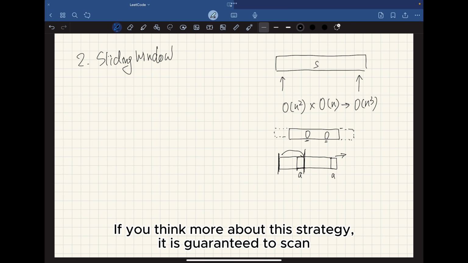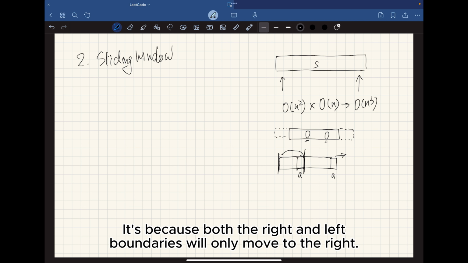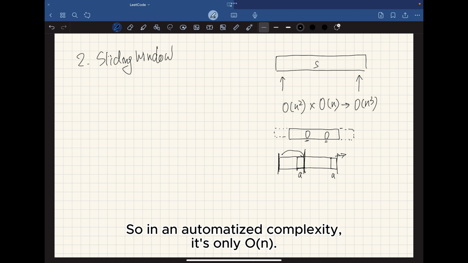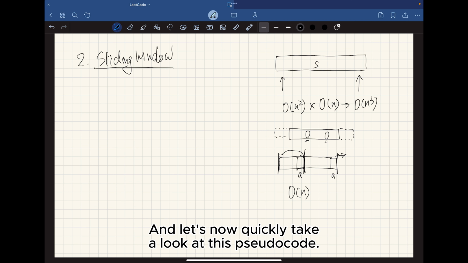If you think more about this strategy, it is guaranteed to scan through all the valid strings, but with a much better time complexity. It's because both the right and left boundaries will only move to the right. So in an amortized complexity, it's only O(n). This is called the sliding window technique. And let's now quickly take a look at this pseudocode.